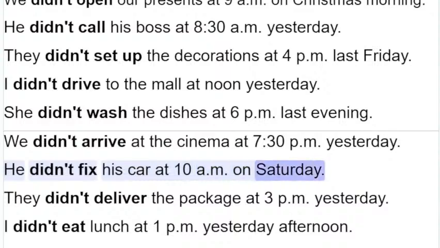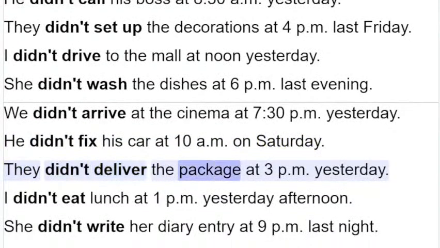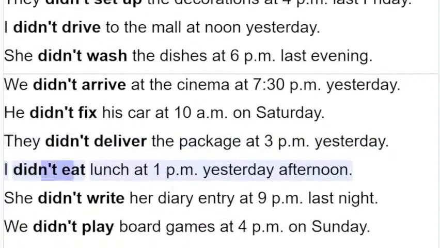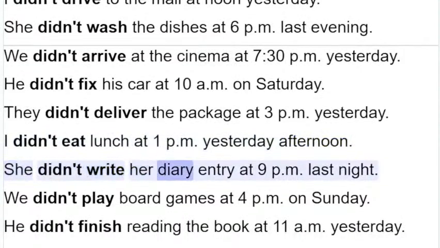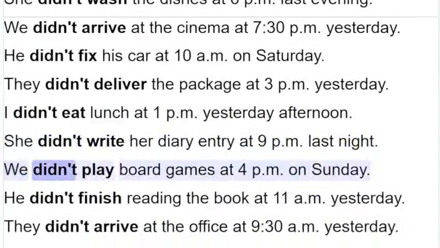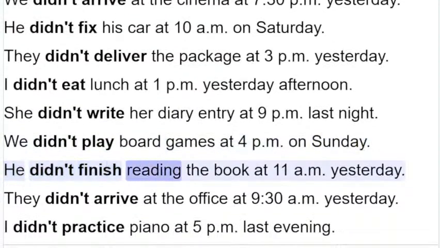on Saturday. They didn't deliver the package at 3 p.m. yesterday. I didn't eat lunch at 1 p.m. yesterday afternoon. She didn't write her diary entry at 9 p.m. last night. We didn't play board games at 4 p.m. on Sunday. He didn't finish reading the book at 11 a.m.